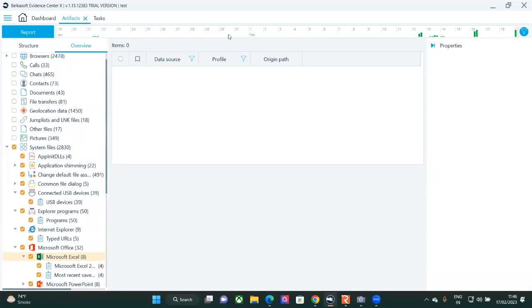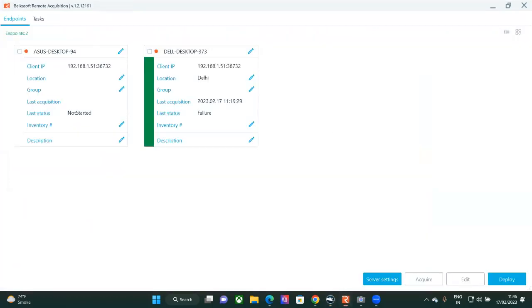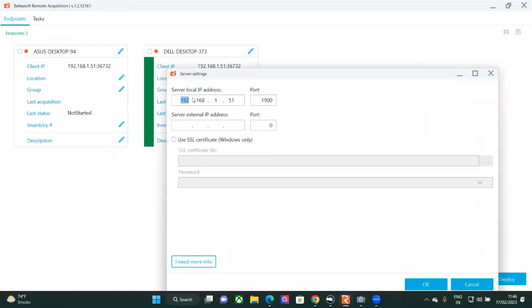And you can find open ports in resource monitor. That is also a key point before starting the acquisition. To acquire data from an external server, you have to provide the external address in the server settings. Here we can see there is an option for external server settings. If you want to acquire data from an external server, not a local server, you have to provide an external IP and the open port of that server.